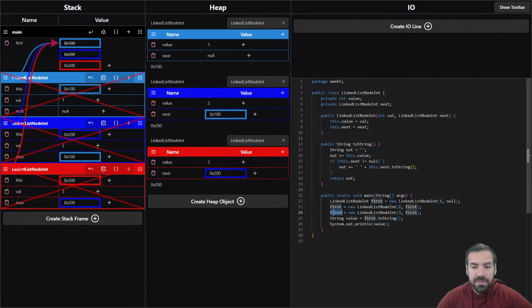But first, now stores a reference 0x300, which is a reference to this node with the value 3. So if we're going through our list, it's just a reference to the first node of the list, which we often call the head node, or the first node, or the head of the linked list, sometimes it's referred to. And that reference takes us to this object here. So the first value in our linked list is 3.